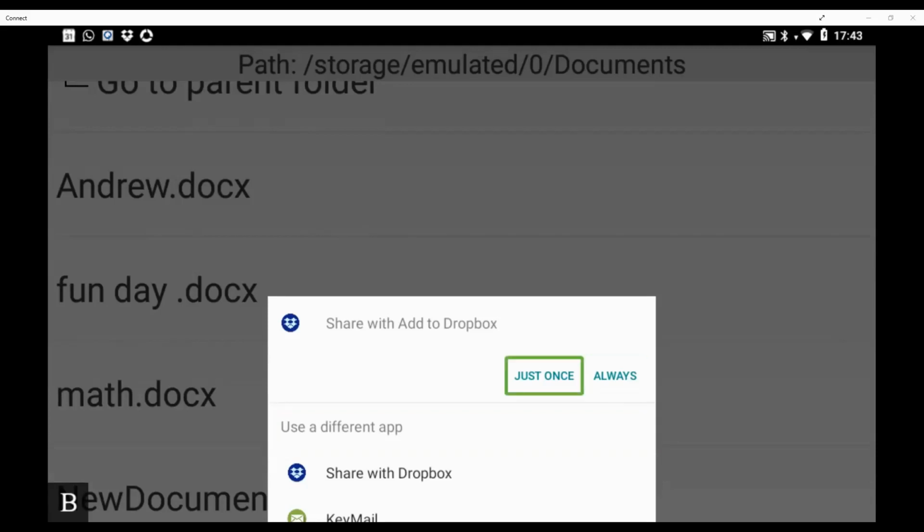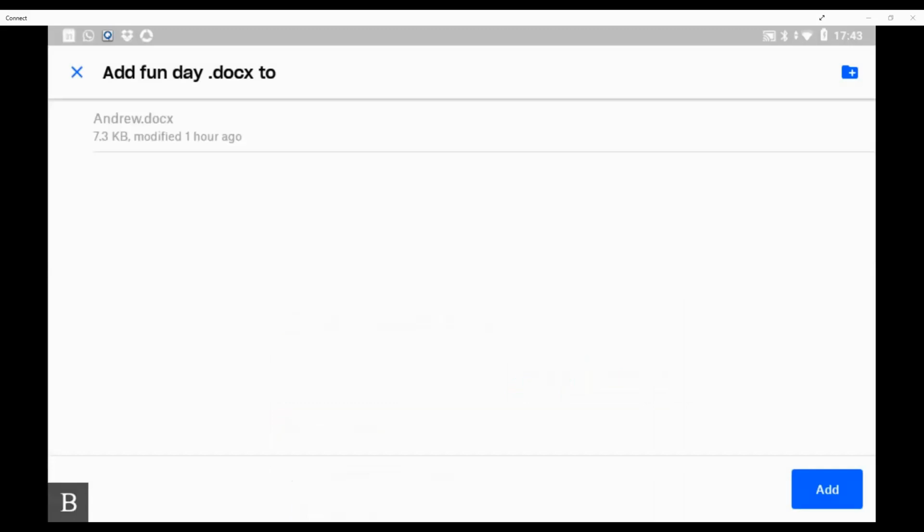Button. Just once button. I'm going to choose just once. Cancel button. And this stage is giving me the focus of cancel. Let's move around here. What do we have? Add fun day. Docs 2. Heading. Okay, so it's adding fun day to Docs 2. It's still not telling me exactly where, which folder it's taking me to. New folder. Okay, if I want to create a new folder to send this to, I can, but I don't want to do that because I've got existing folders in there already.